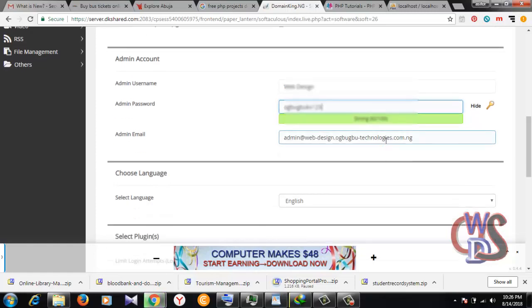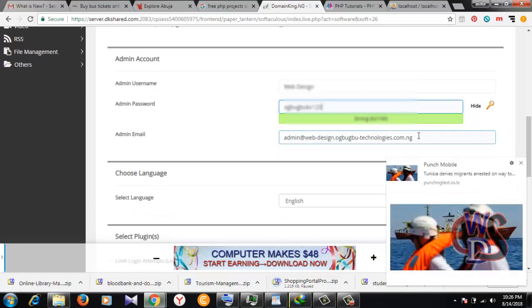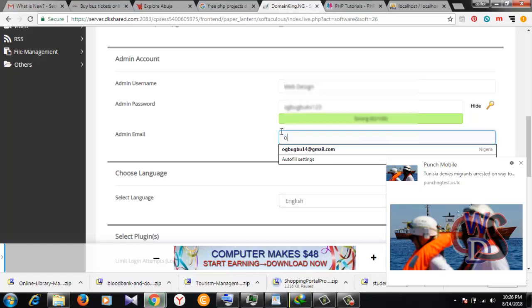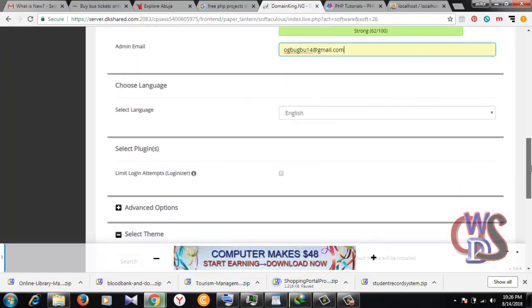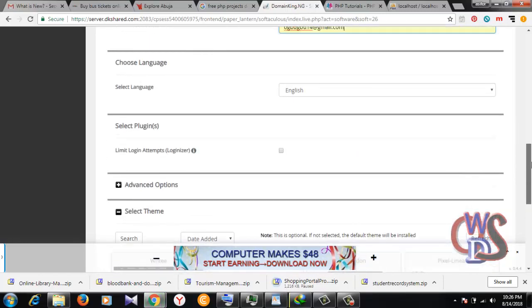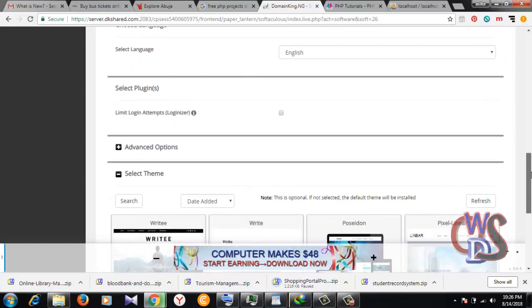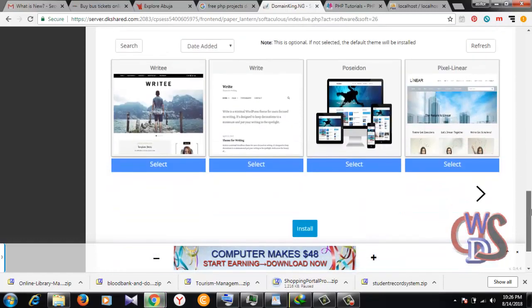So this is the email address I want to be addressing this to. I'll just change it to the usual one I used to have here. So let's just put my Gmail account here for simplicity's sake. And for the language, select English. It all depends on where you're from and the language you want to use as a preference.